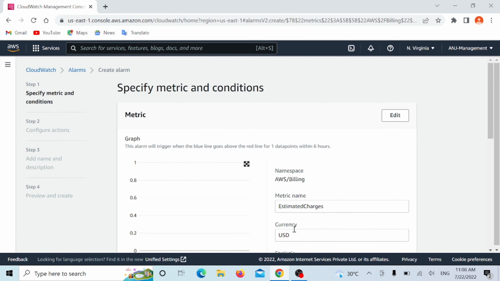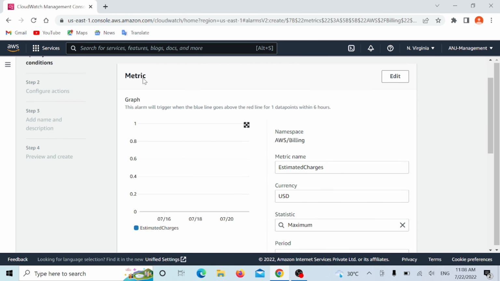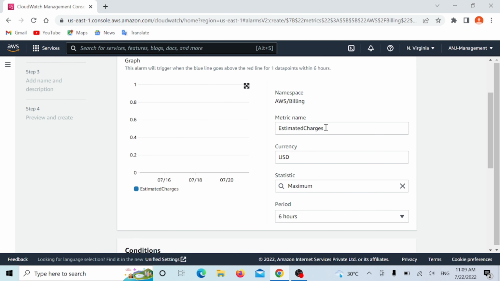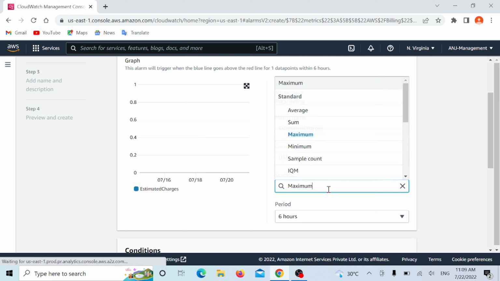Here, you can see it is asking about certain metrics, and a graph portion is given, which is empty because it is a new account. So no graph is there right now. But you can see that the namespace is AWS billing. Metric name is estimated charges. Obviously, we want it on charges only. Currency is US dollar. For statistics, we have a lot of options. It can be average, sum, maximum, or minimum. But here we will be considering maximum only, so let it be on maximum.